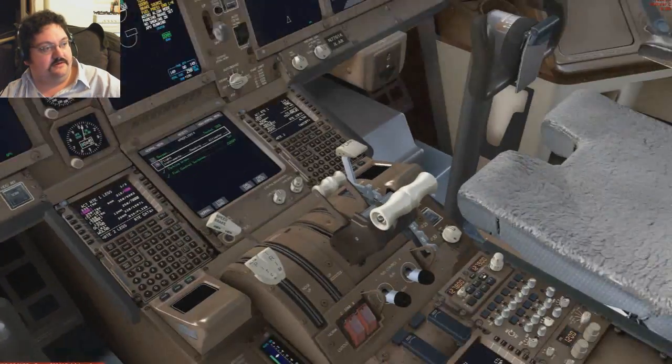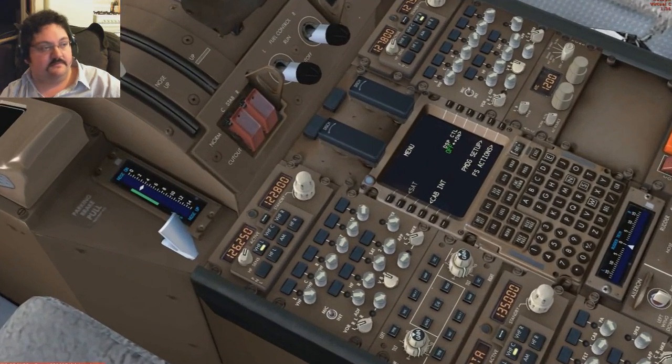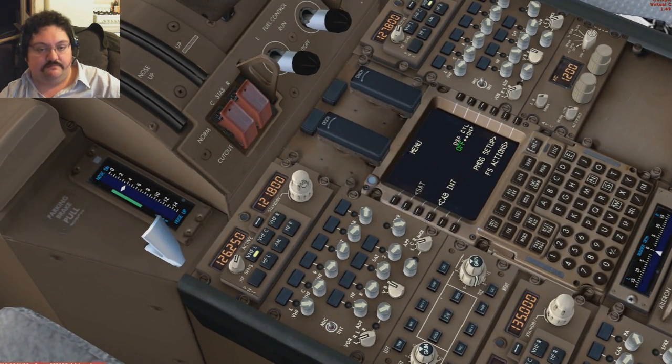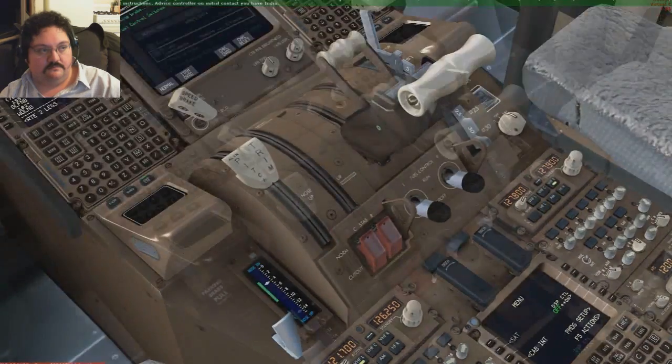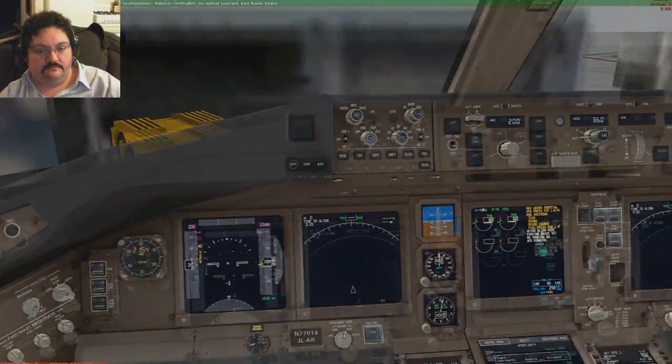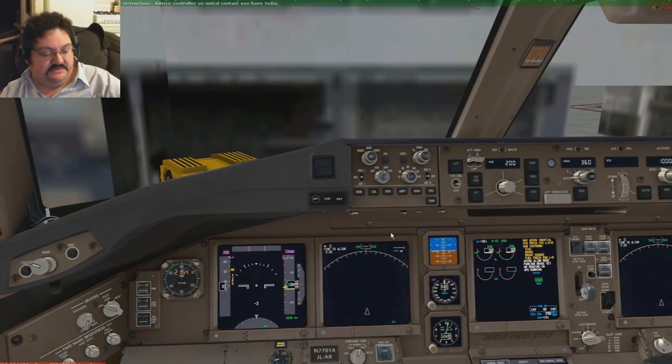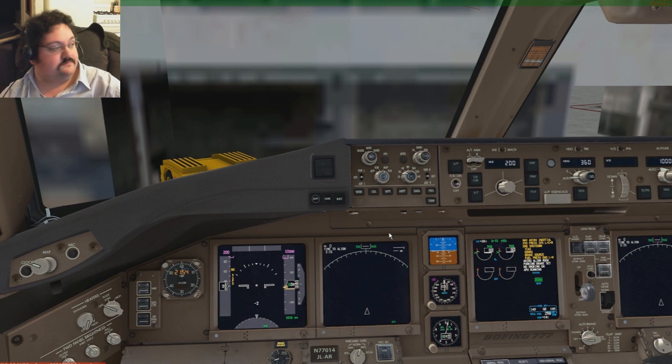Let's go and talk to ground and get ourselves a clearance. 1217. Cloud 3,500. Temperature 18. It's Information Charlie, and cloud was 3,500. Just going to bring up some charts on my screen here. Departing Sydney.